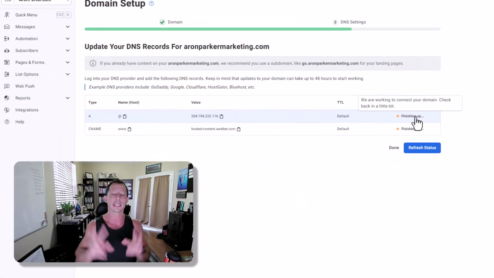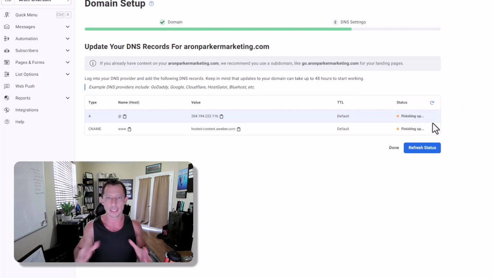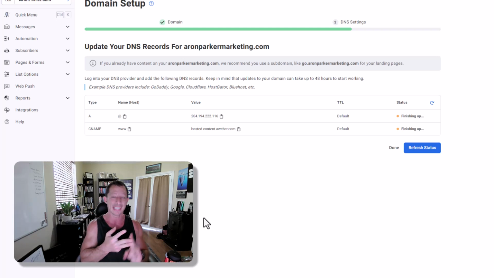So once it says finishing up, like you see here, for it to be fully integrated can take a few minutes. Sometimes it takes 5, 10, 15 minutes. It usually does not take longer than that, but give it at least 15 minutes or so. Now, once you've got your domain in here and it is fully connected, now you can go through the process of building your list and building your pages and connecting your pages to the domain name.